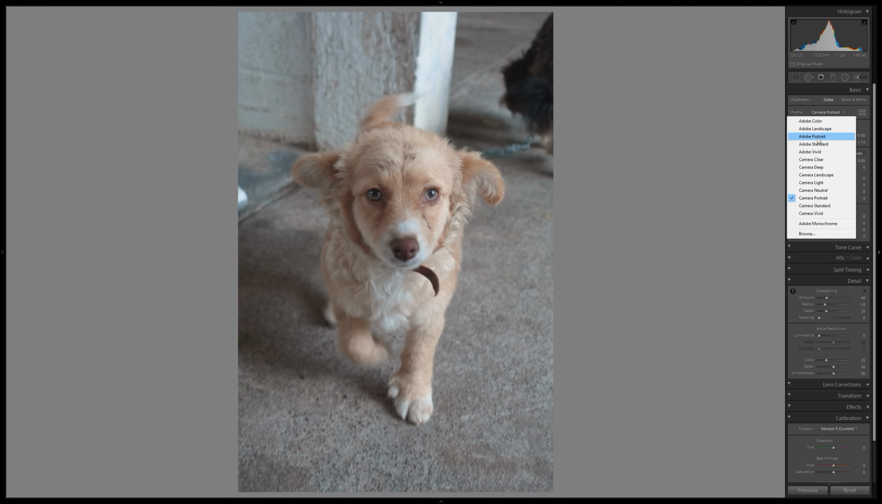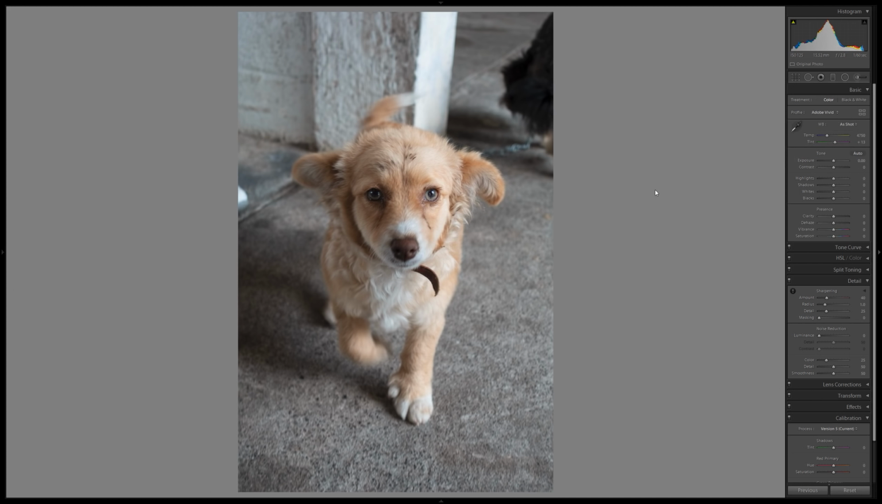Let's apply that Adobe Vivid again and just see. Okay, so that increases the contrast quite dramatically. You can see much more lighting on this side and more shadow over there. I don't know if that's what we want. It's hard to say, isn't it? Adobe Color is just kind of a default. It says default color processing.